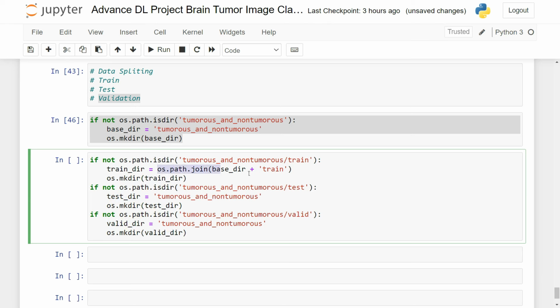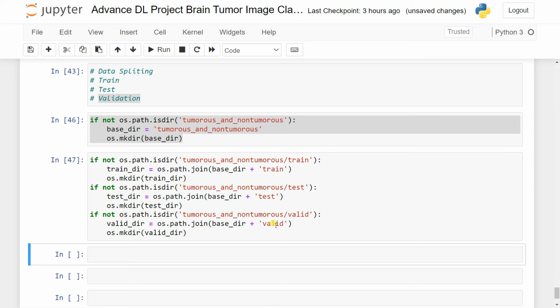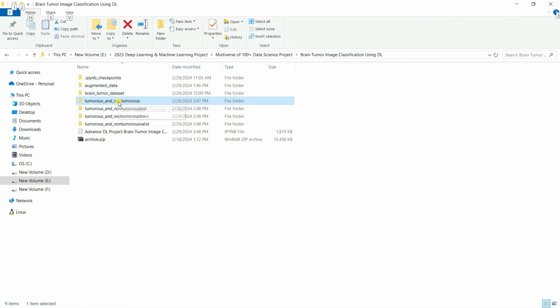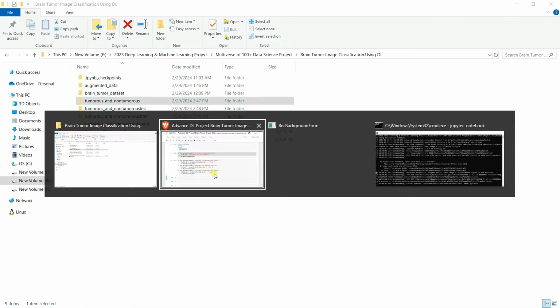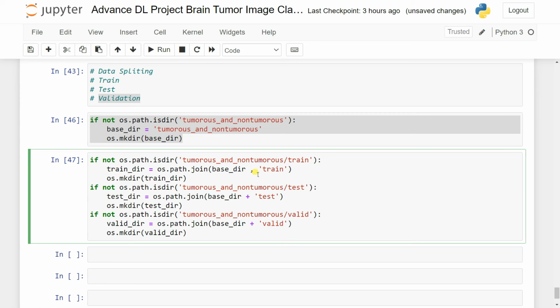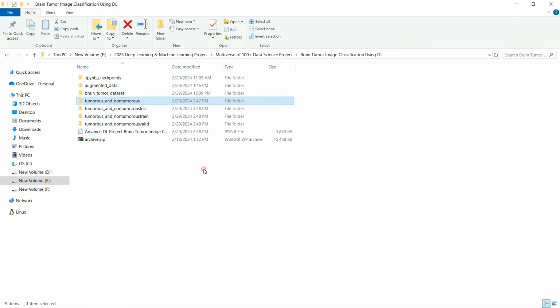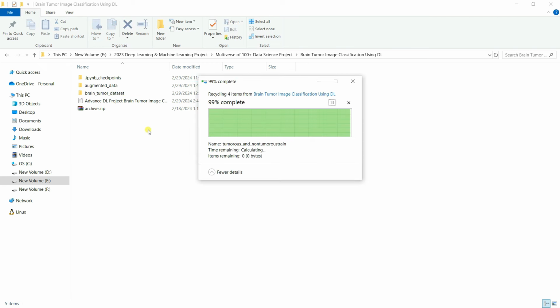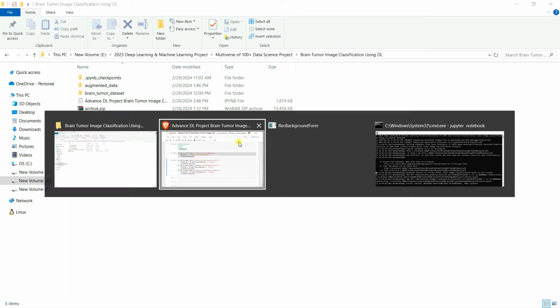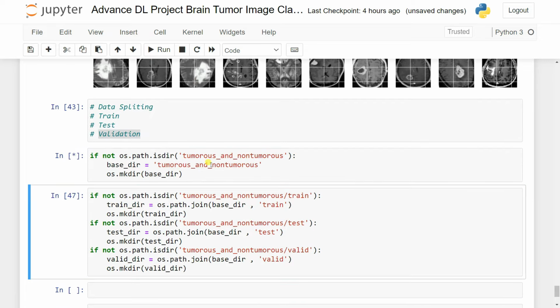Okay, so I'm simply going to copy this one and paste it here. Let's make it test. Sorry, valid. Okay, fine. Shift enter. Now let's go here again, and if I go inside that, I made a mistake here. It shouldn't be plus, here I have to use a comma. Comma and comma. The problem is here. So I'm going to select all of them and delete all of them. Okay, deleted. So let's go here again and run it again.